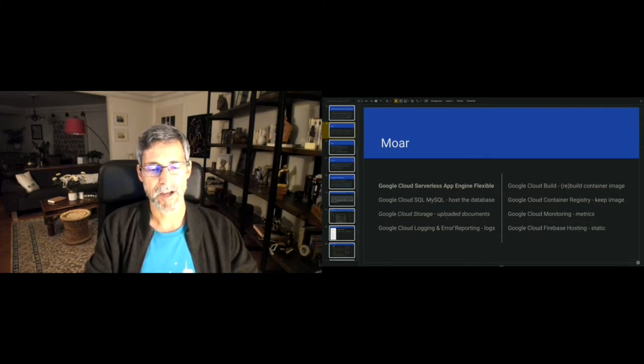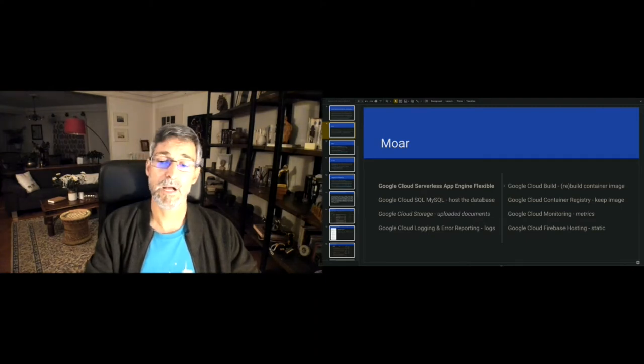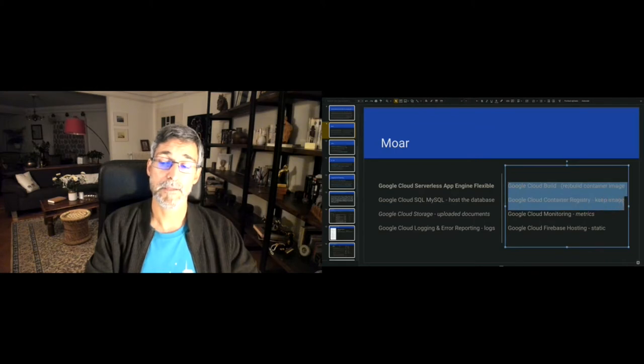There is an environment for managing logs. I'm going to speak about this a bit more with some details afterwards, called Cloud Logging and Cloud Error Reporting. There's something called Cloud Build, which we use to build the container image, something called Container Registry, which keeps the image. This is worthwhile to note because this is kind of an alternative to the Docker Hub image.